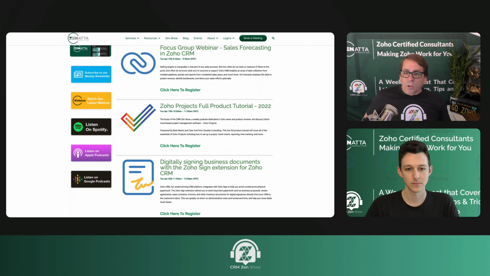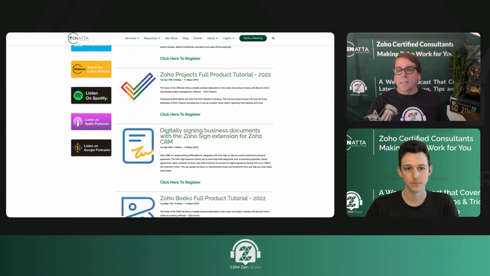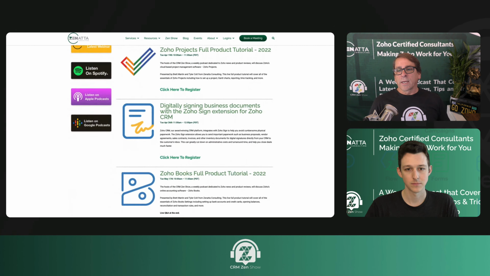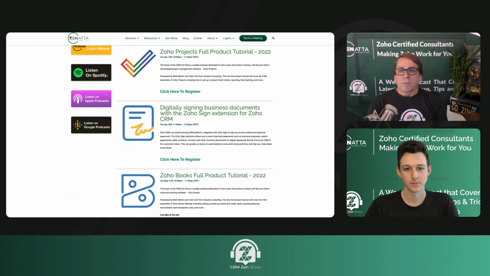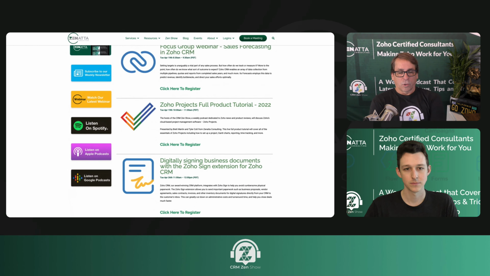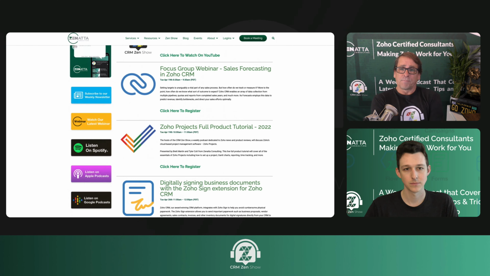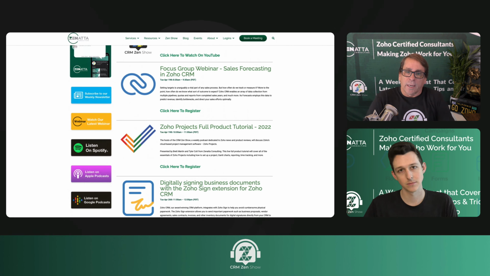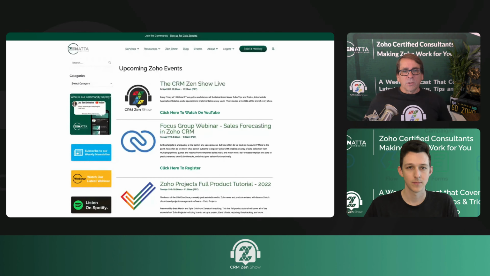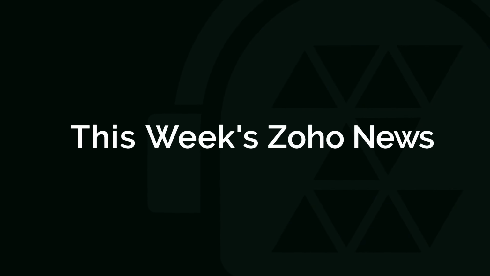And then rounding out April, Zoho's also got a digital signing business documents with Zoho Sign extension for Zoho CRM. And that's the events that we've got coming up. And as always, if you want to know what's going on in Zoho, just head over to zenatta.com/events and you can check out everything we've got going on over there. And with that, let's get right on into the news.